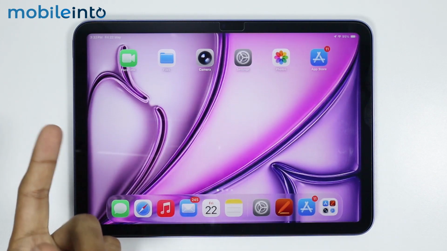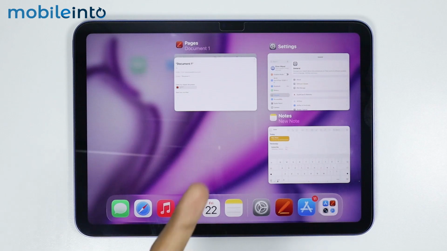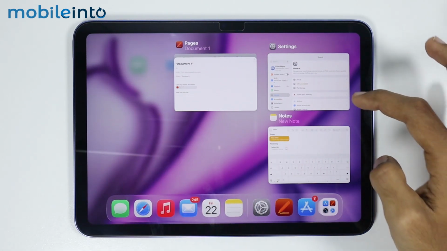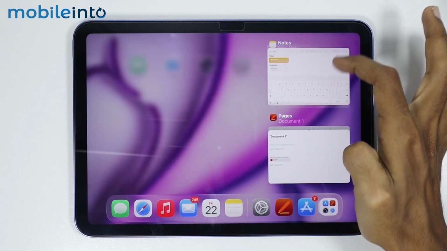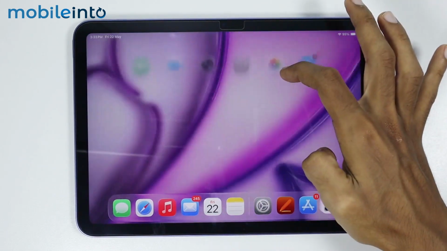Now to stop the app from running in the background, just swipe up and hold from the bottom of the screen. And after you do that, you will go to the recent app section. And over here, you can swipe up on the app and close it. And by doing that, the app will completely stop running in the background.